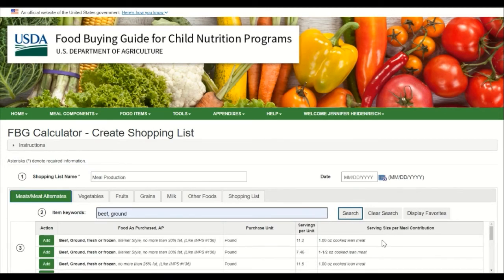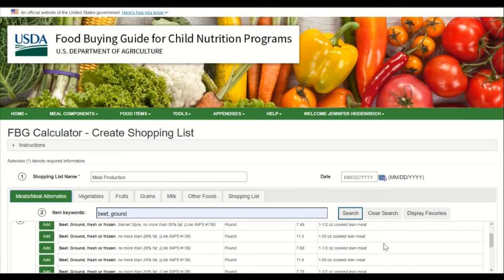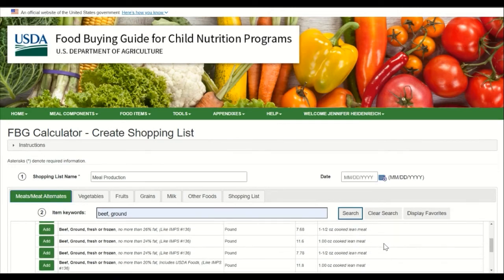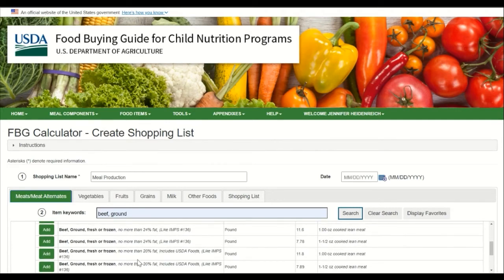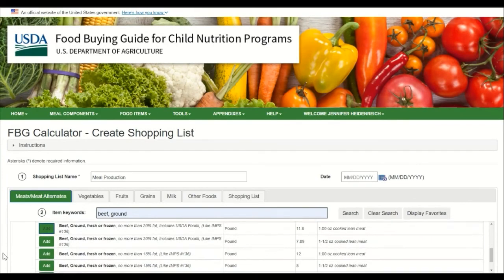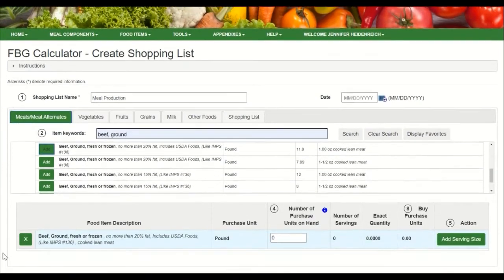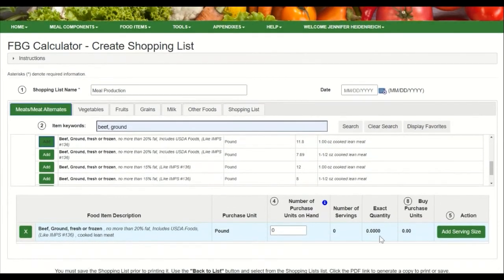You'll see that several options appear. For this meal, we will choose raw ground beef that is 80% lean and 20% fat. So we select that option by clicking the green Add button to the left of the food item. The selected item appears at the bottom of the screen to allow the user to add serving size. Click the green Add Serving Size.